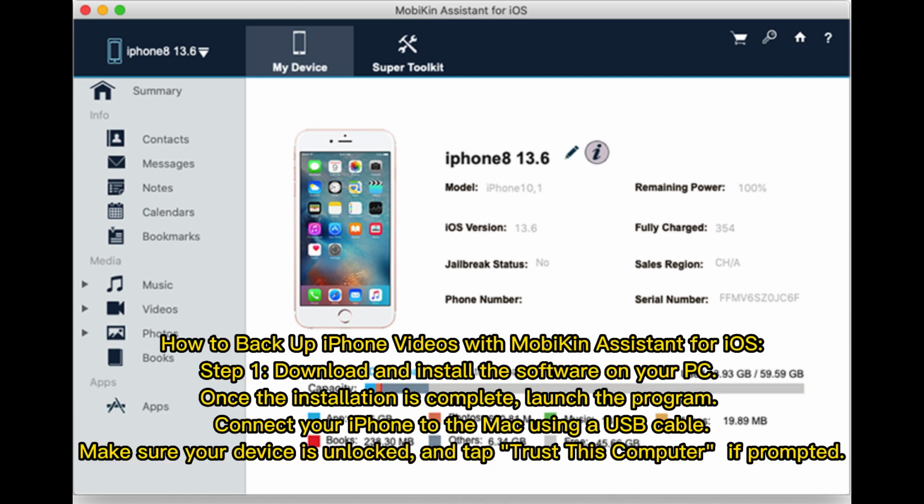How to back up iPhone videos with Mobikin Assistant for iOS. Step 1. Download and install the software on your PC. Once the installation is complete, launch the program. Connect your iPhone to the Mac using a USB cable. Make sure your device is unlocked, and tap "Trust this computer" if prompted.